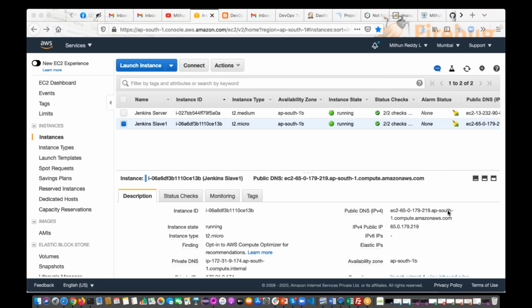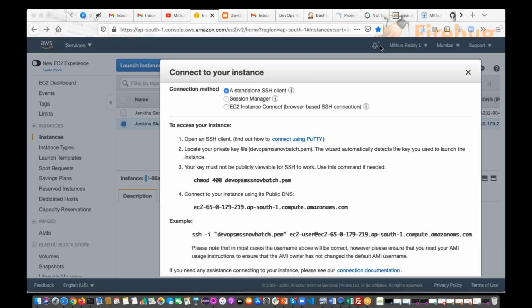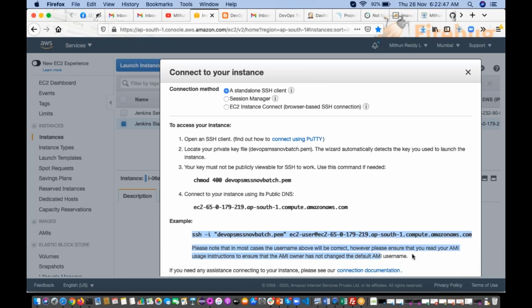Maharaj is asking, do we need to configure HA for the master? No need, because we are not going to have that much traffic. We are just running the jobs, right? We are not running the applications. So, let's check first whether Java is installed in this Linux server or not.